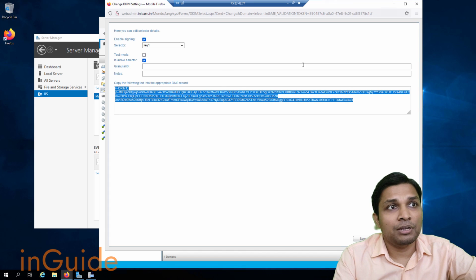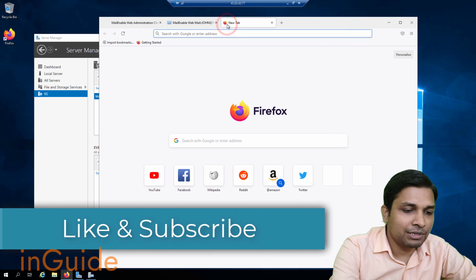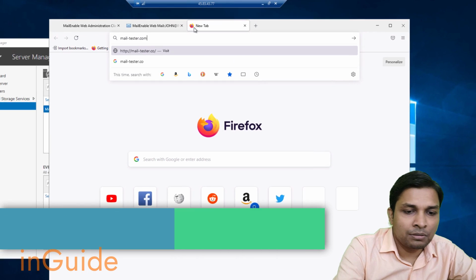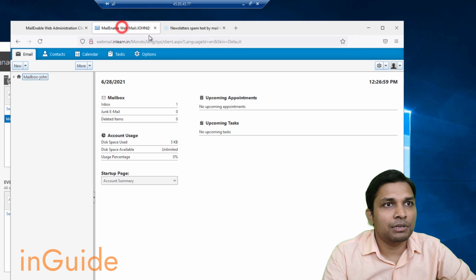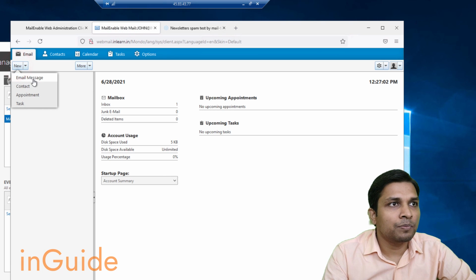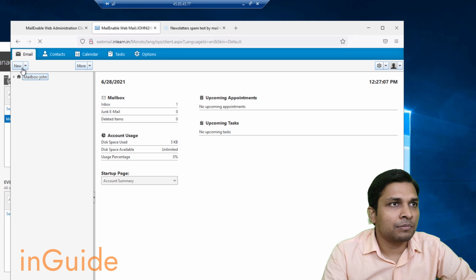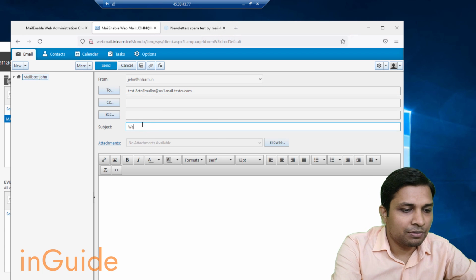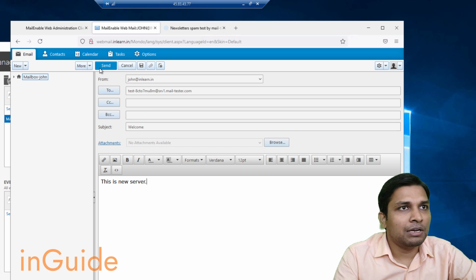Let me go back to the RDP, close this, and let me open mail tester. Alright, so let's copy the email ID, new email message, to, and then subject: welcome, this is new server. Alright, let's send it.